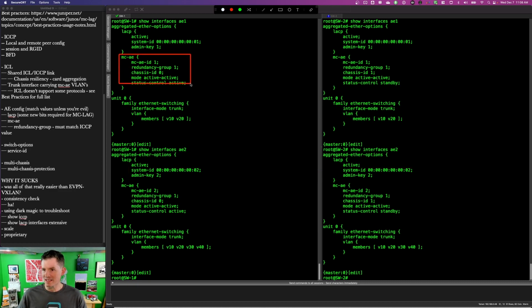We also have this additional stanza here for MCAE. We have an MCAE ID, and you can see that that needs to be the same across the members, but it needs to be unique between each aggregate. When you're coming up with these values, wherever possible, match them to your AE number. You can see that these are all ones, and down here, these are all twos. It's just so much easier to keep track of.